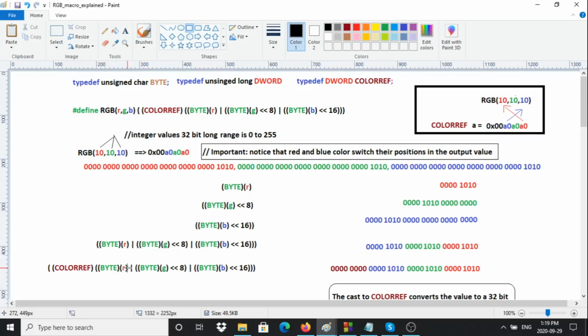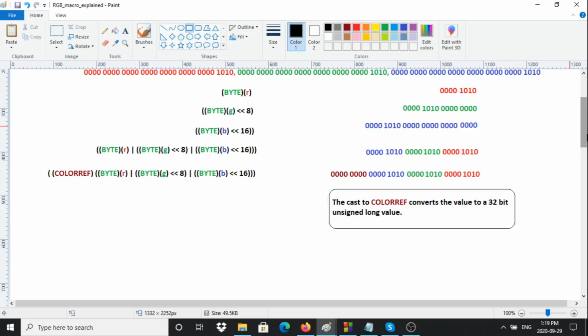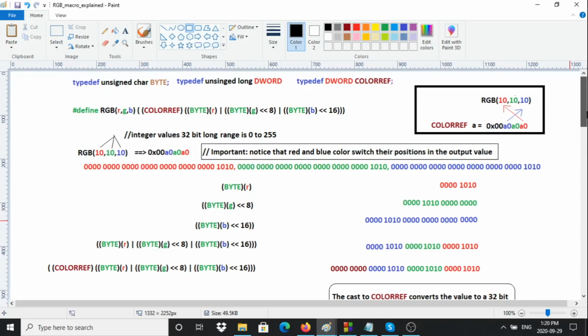So the color reference basically, because we already have 24 bits, my apologies, 24 bits, we need 32 because color reference is a DWord. So when you cast it to a color reference, the system is going to add another byte in front of it, which is those all zeros that are not used. Okay, so the cast to color reference converts the value to a 32-bit unsigned long value. So that's what the RGB macro does.